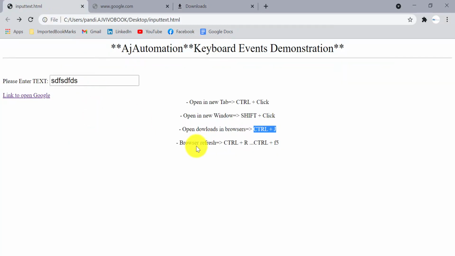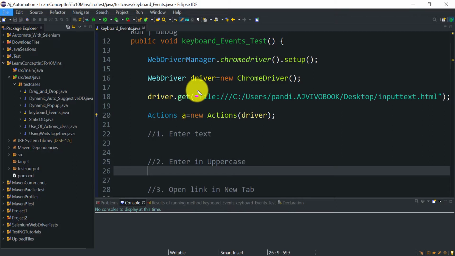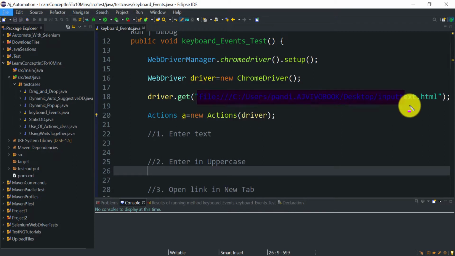Another one is how you can refresh the browser. For refreshing you can press Ctrl and R or Ctrl and F5. So these actions we are going to automate with the help of actions class. Let's go and see now. First we will go to that sample website.